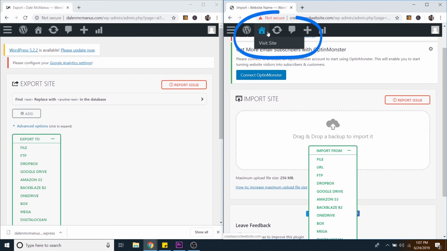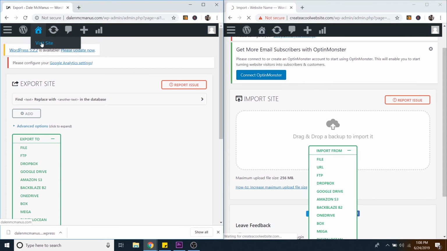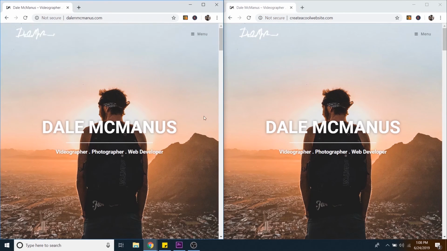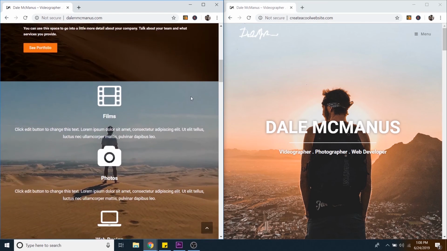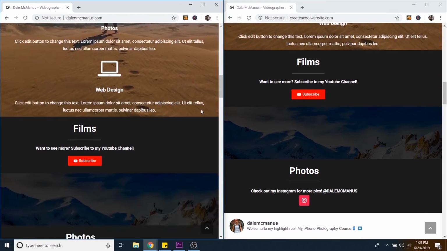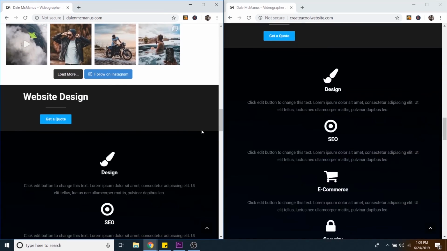Now just go up to home and then go over to visit site. And I'm going to go ahead and visit site on the old website as well so we can compare. Awesome, so as you can see, the websites are exactly the same. So as I scroll down, everything matches, which is awesome. Okay guys, so that was how to move a WordPress website to a new domain.